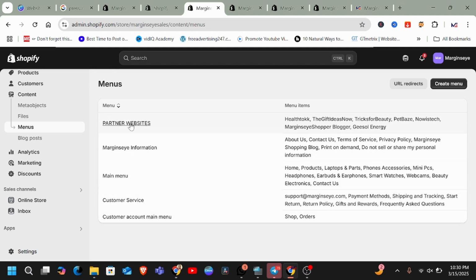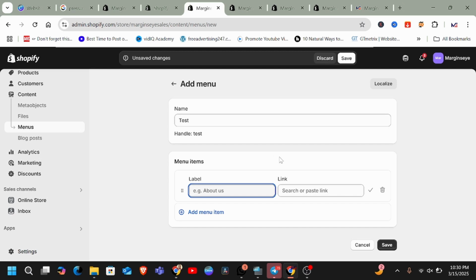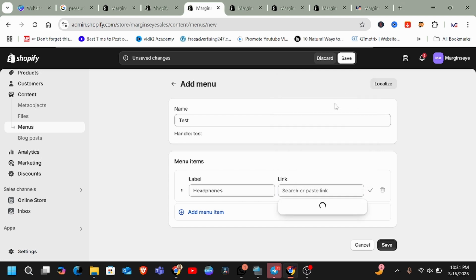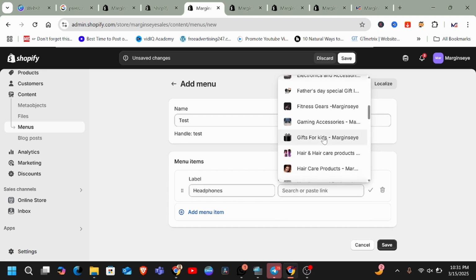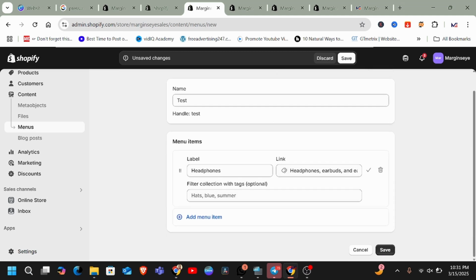Now I already have this created, but if I wanted to create a new menu, I just tap on create new menu, and then I can add items. I can add a title. I can just say this is test menu, and then I can choose to add items. So let's say for instance I wanted to add a collection, so I'll just say something like headphones, and then I can search or paste a link. So here I want to search collections, and in this collection I want to look for headphones, so I can choose headphones, and then I will save this.